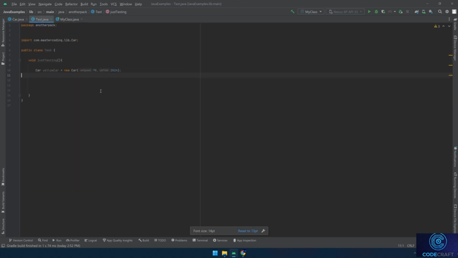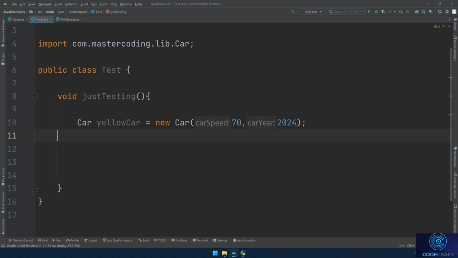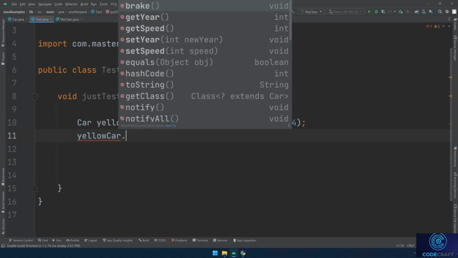To access the private fields in any package or any class, we can use the object name, and you can see now I can set the year for the yellow car and set the speed for the yellow car.